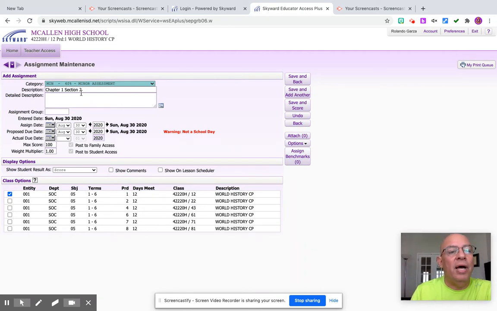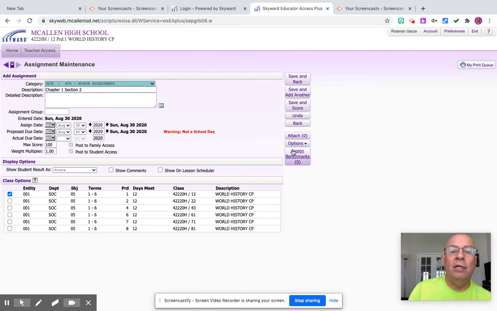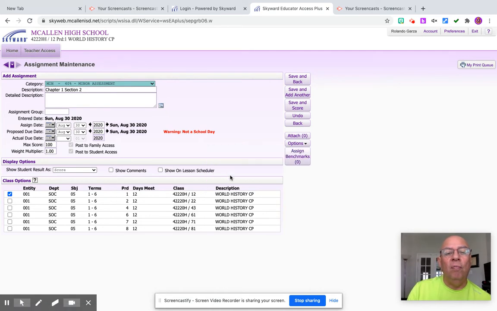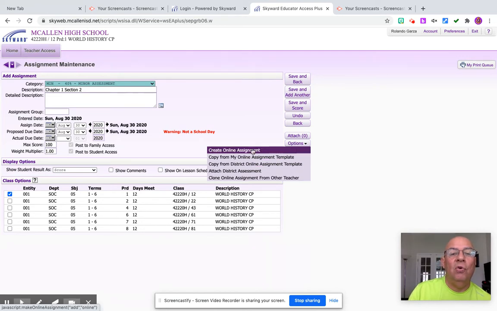Then once you've got your title, you select whether the assignment is minor or major. Then you're going to go where it says options, and you're creating an assignment from scratch. So therefore, you got to click on create online assignment. Now, if you're copying from a teacher who maybe has an assignment you like, you can clone it, in which case you're going to go to clone from another teacher. But that's something else we can talk about later on. So today we're going to create an assignment from scratch. So create online assignment.